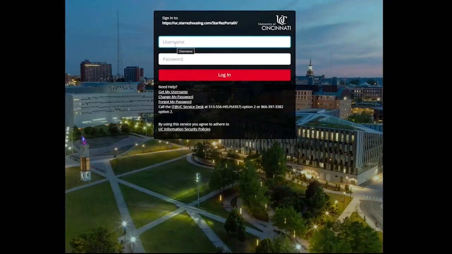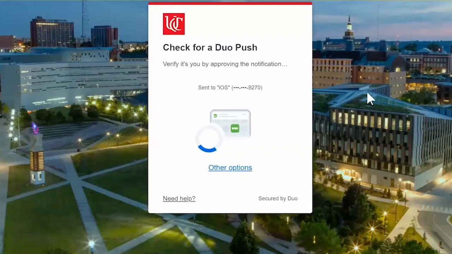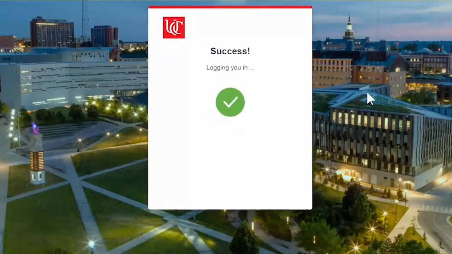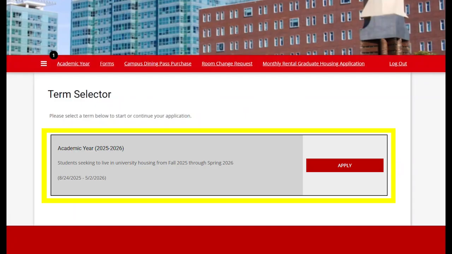and use your UC credentials to gain access to the application. Follow the prompts to complete the Duo two-step authorization process. On the term selector page, select the academic year for which you wish to apply and select Apply.